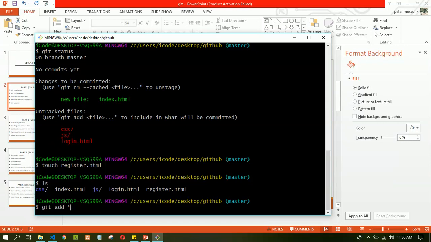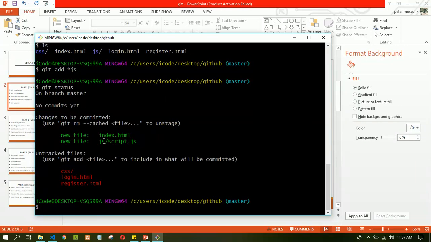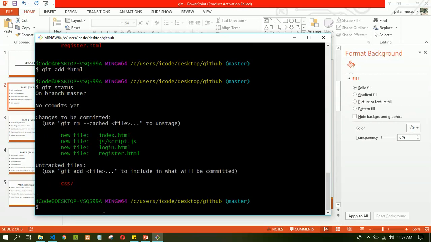But if you want to specify the file or the extension to be added, maybe you want .js files to be added, you say git add asterisk .js. If you check git status now, you can see that all JS files have been added. We have a script here, which is a JS file, and it's added. So we say git add all HTML files. Git status now, you see we have all HTML files added, and the CSS is left behind.